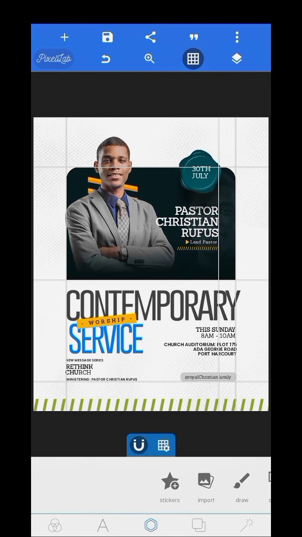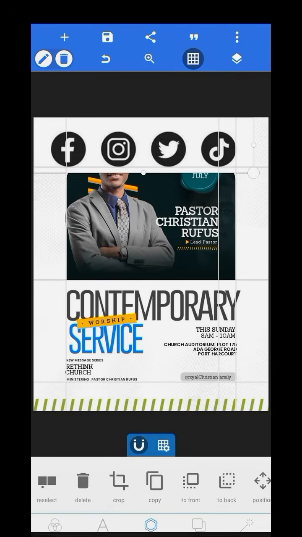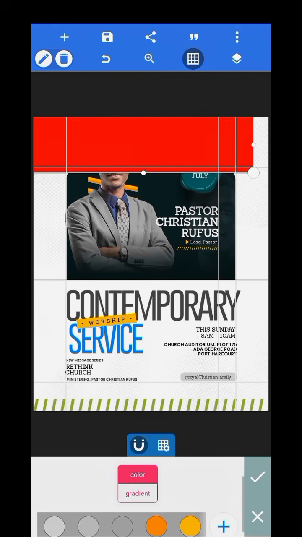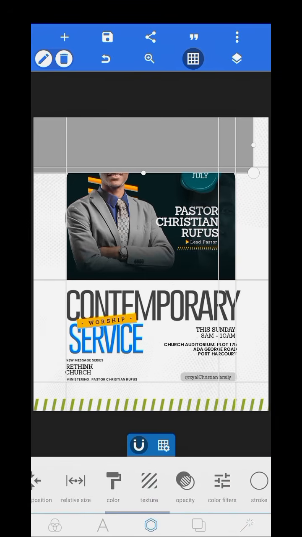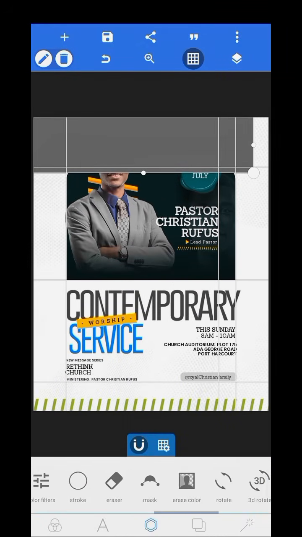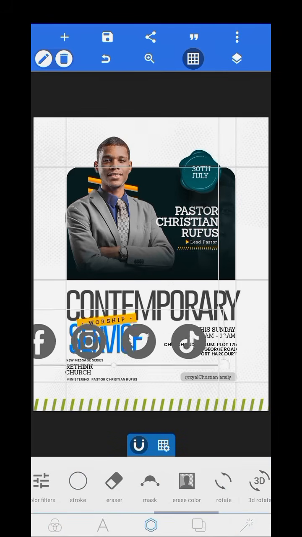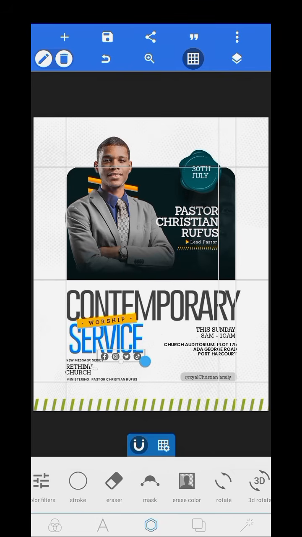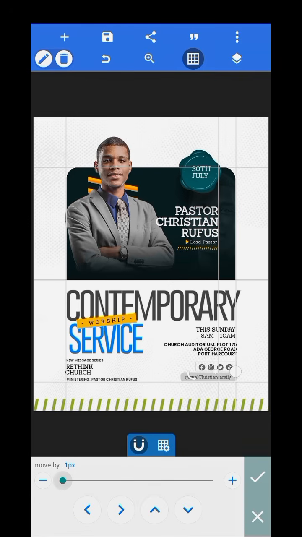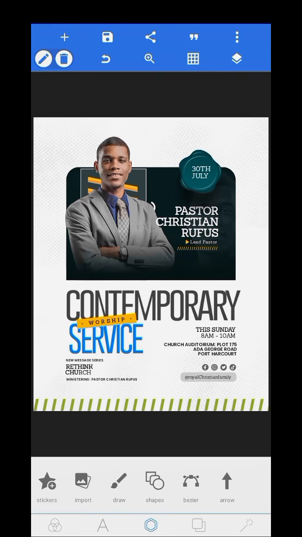Okay, so the next thing I'll do is to bring in these social media icons. I'll just crop it, choose the color, then I have to choose a darker color for this. Then I'll go back to erase color, erase the white part of the design, and then I'll place the social media icons right down here. Remember to align it very well.